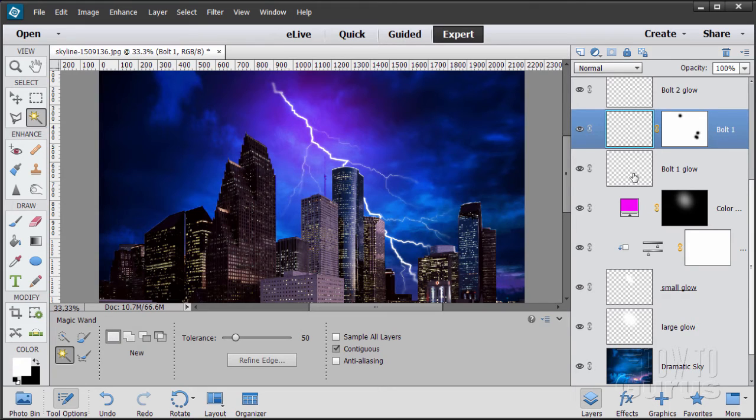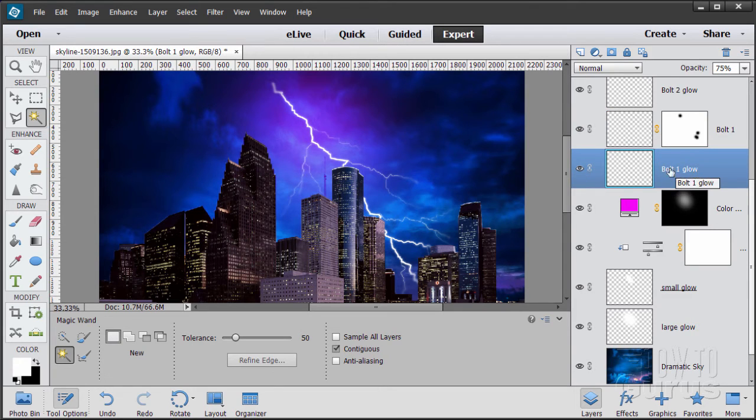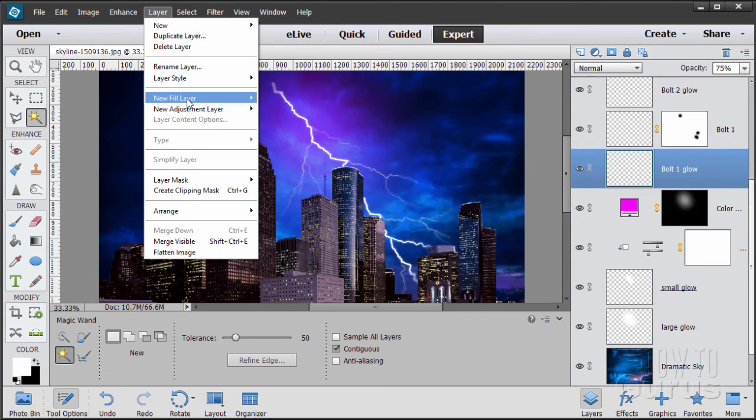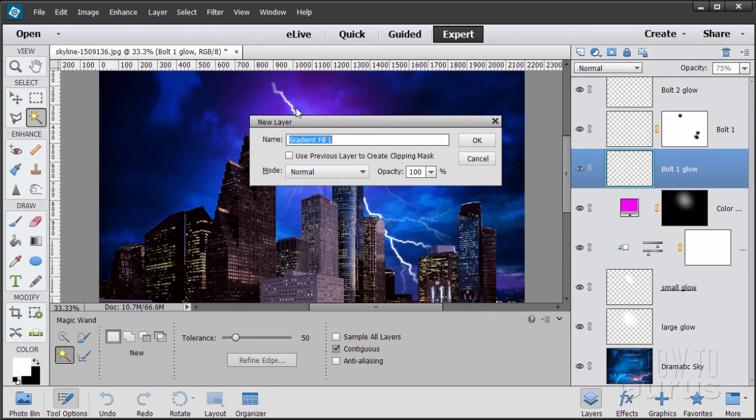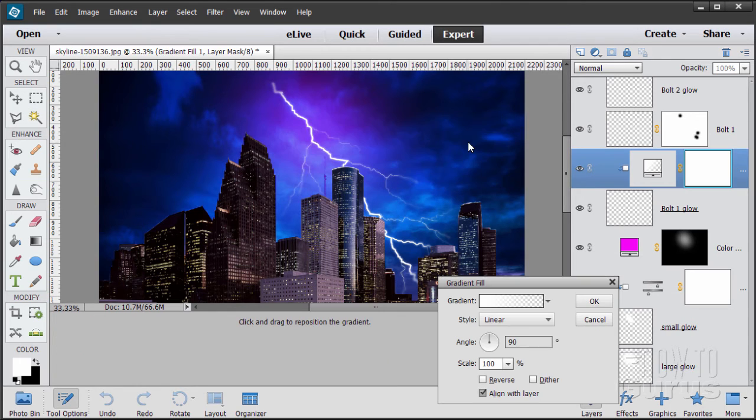Come down to the blur layer. That's our glow layer right here, bolt glow. And we'll add some color onto this layer. So again, not the bolt layer, but the bolt glow layer. Same idea, we'll be using a fill, this time a gradient fill. So go up here to the layer menu, new fill layer gradient, and this time we're going to be clipping this again. So that adds that into that layer.